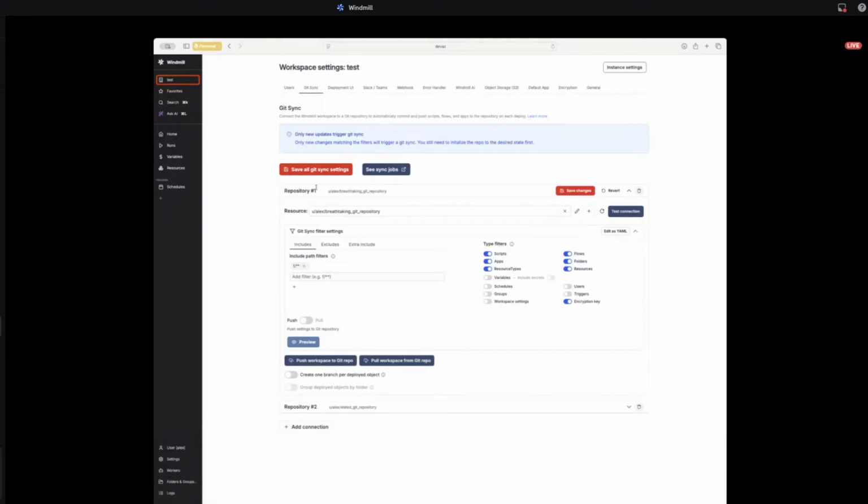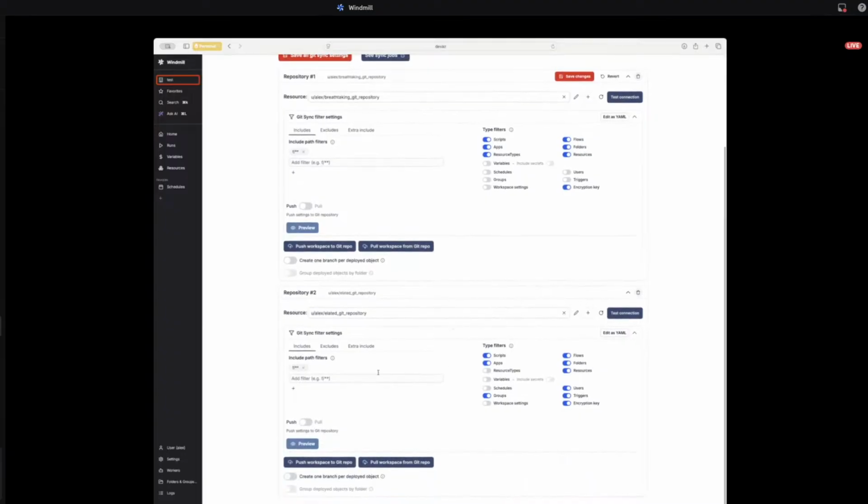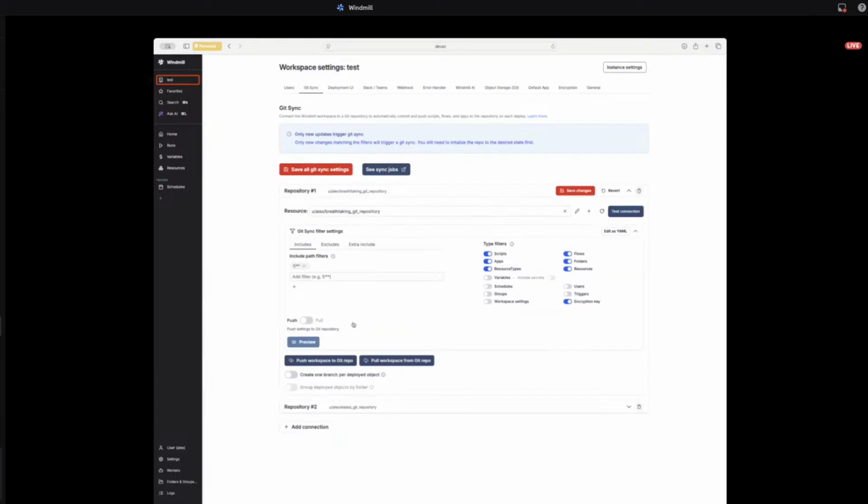Previously in Git sync settings, you had one global settings with Git repo overrides, which made it a bit confusing. So now you have the same settings per Git repo, so you can have multiple Git repos with their own settings. This will all be backwards compatible.